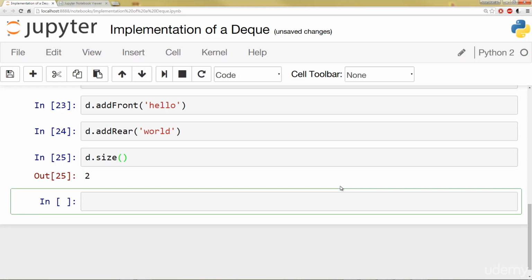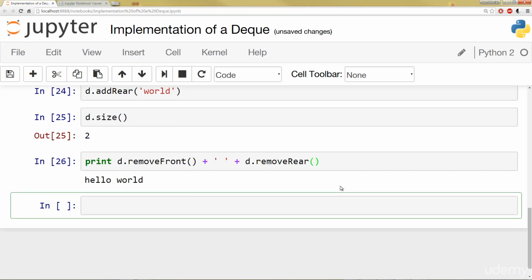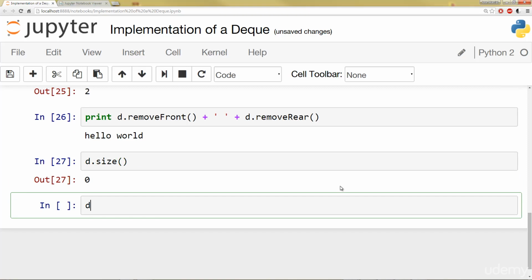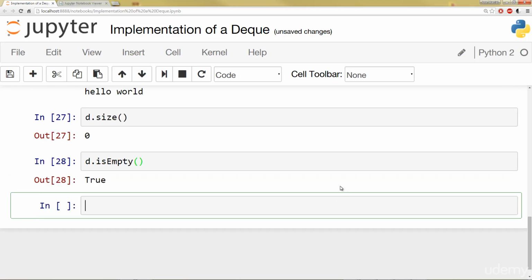And now let's make sure that the ordering makes sense to us. So what we're going to do is print d.remove_front plus a space string. And then we're going to say d.remove_rear. And just a reminder, I'm just doing tab there to get that autocomplete. And if I run this, I get hello world. So I removed both the front and the rear. Let's check the size now. It's 0, which means if I call isEmpty, I should get a true Boolean.